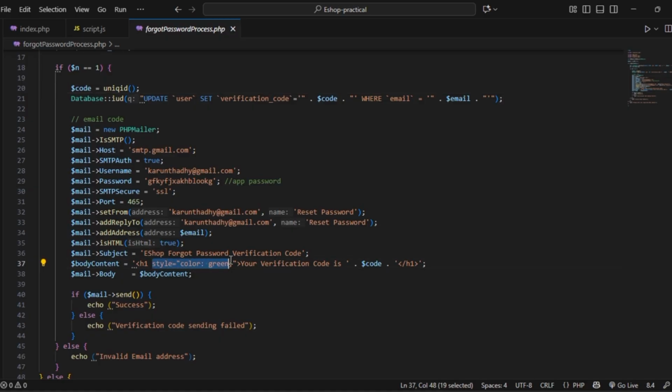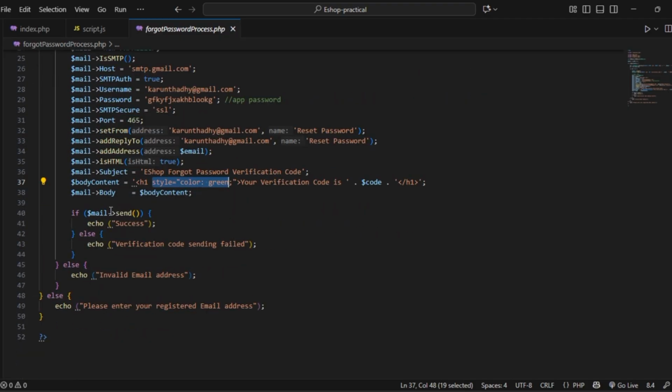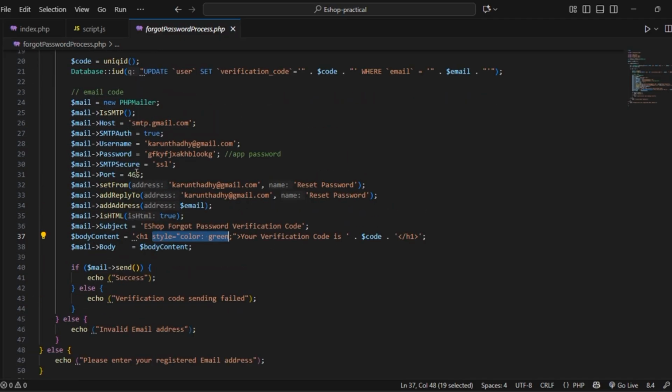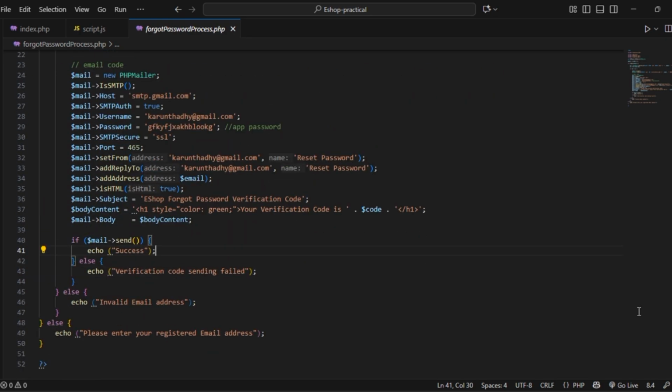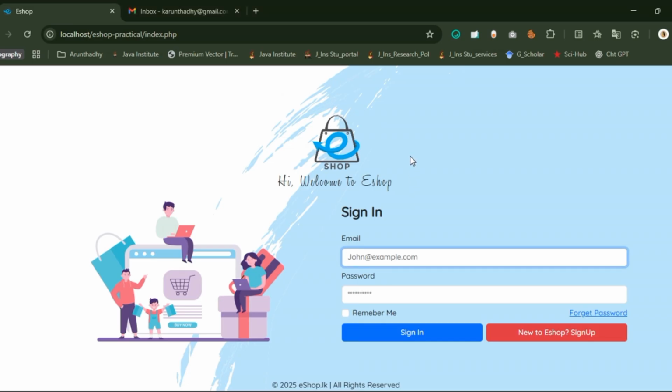The text should be in green color, and if the mail is sent successfully without any error, it should echo success, and if it is not, it should echo verification code sending failed. So we can check it now. We'll see. So this is the sign in page.